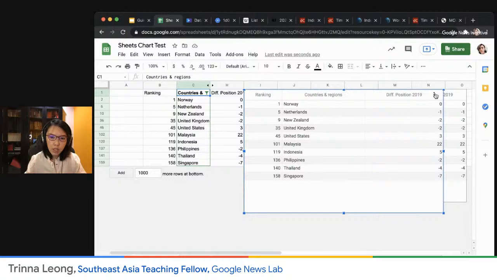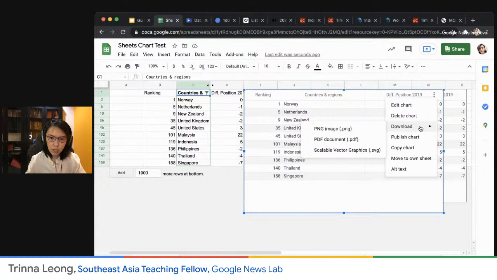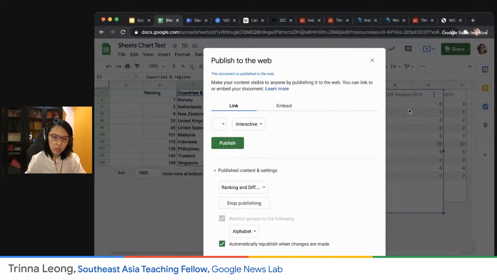selected. And then you can click on these three little dots, and you can go to edit chart, delete chart, download as an image, or you can go to publish chart. Now, if you click publish chart, then just leave interactive as a selection, click on publish, and then click on OK.